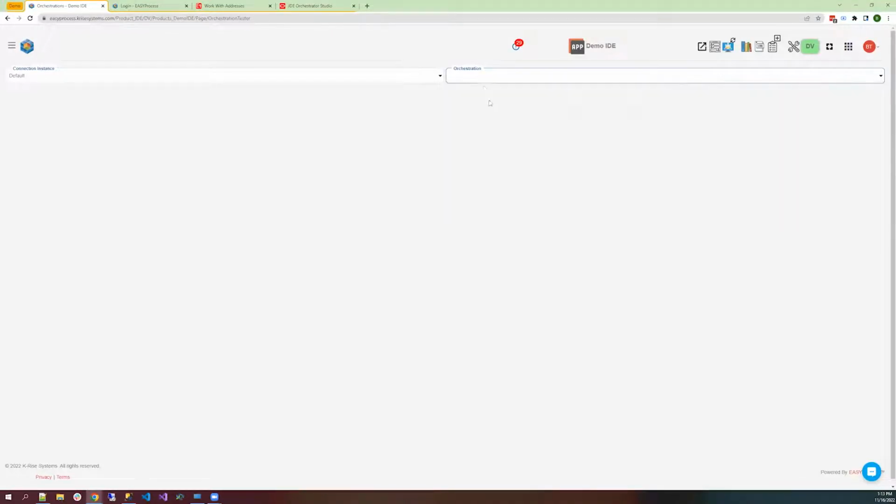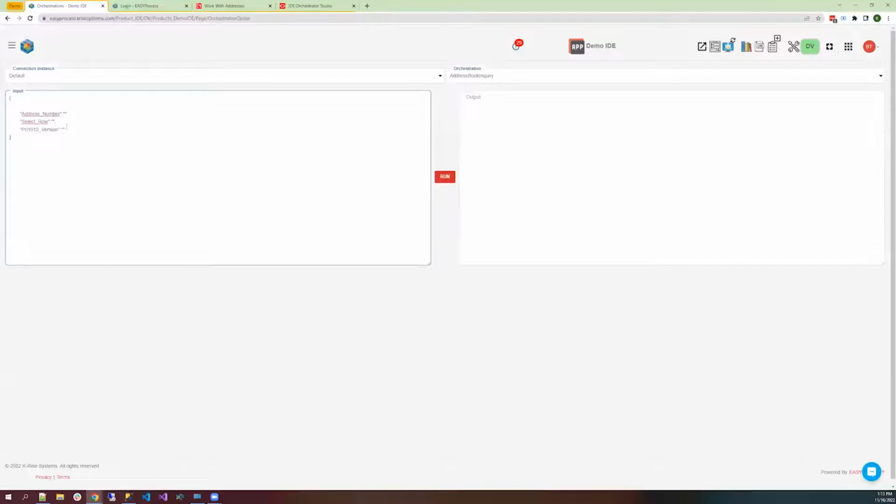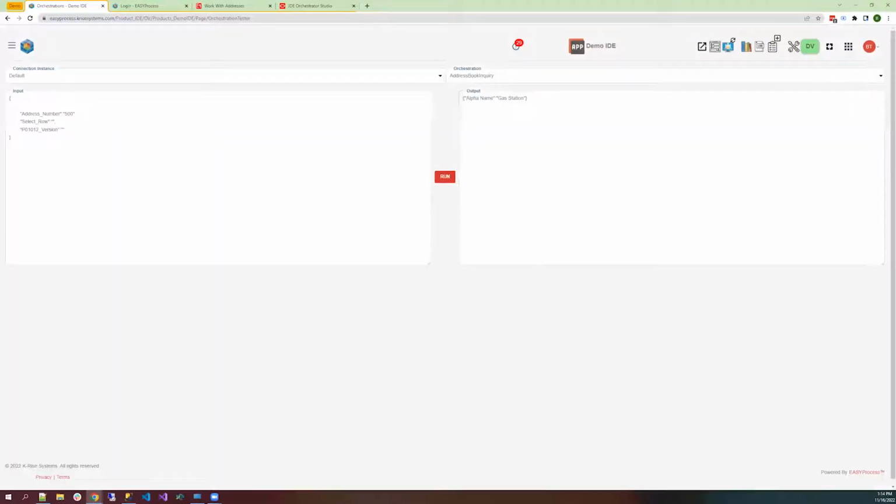So I'm going to select this first address book inquiry. It also queries your JDE to figure out what are the inputs for this orchestration. So we have these 3 items here. I'm just going to type in an address number here and click run. And then we get the output back from the orchestration here.